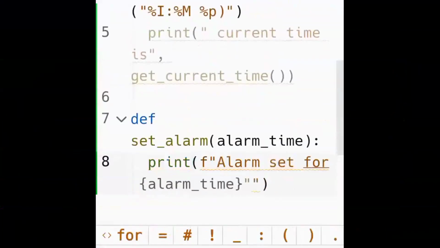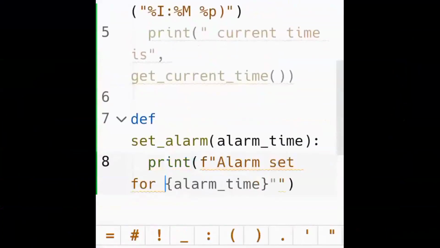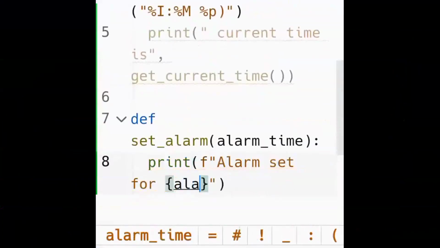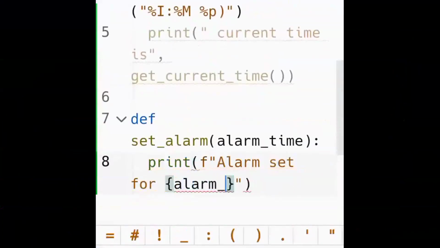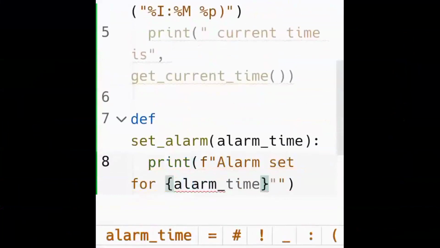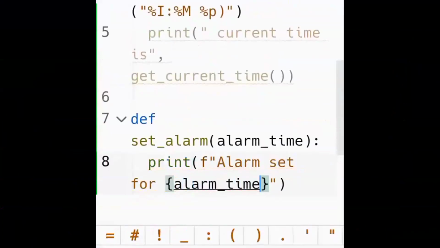So print the string format. You can use string format or any other format. Alarm set for, curly braces, alarm_time. Remember, alarm_time is a variable. If you use it within curly braces, what happens? It serves as a seat for being replaced with the actual value of the variable, that is alarm_time in this case. So whatever value will be used, that value will be replaced here in the print statement that is shown on the console. Okay.